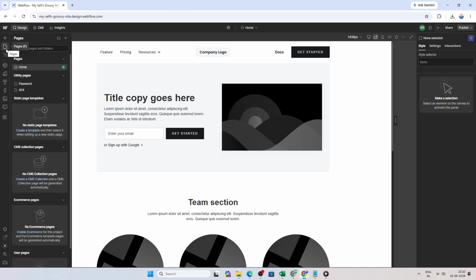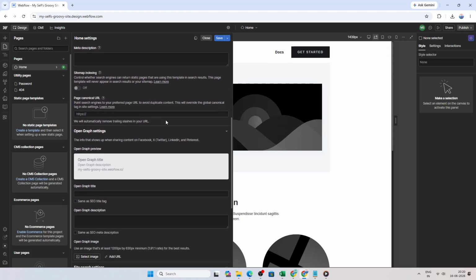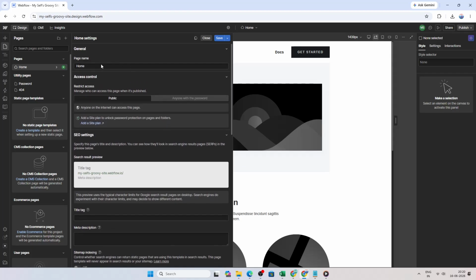Next, find the page you want to duplicate. Move your cursor over that page name, and you will see a gear icon appear next to it. Click that gear icon to open the page settings. This is where Webflow gives you access to the page's configuration options, including the duplicate feature.